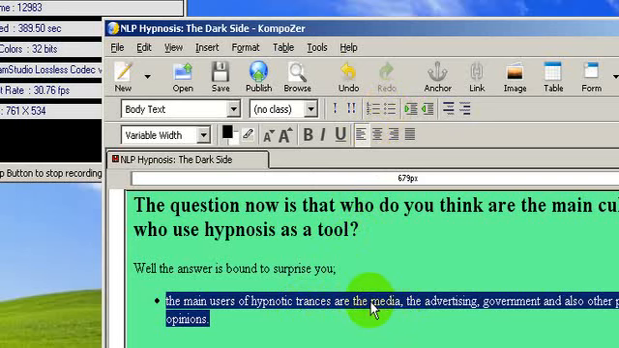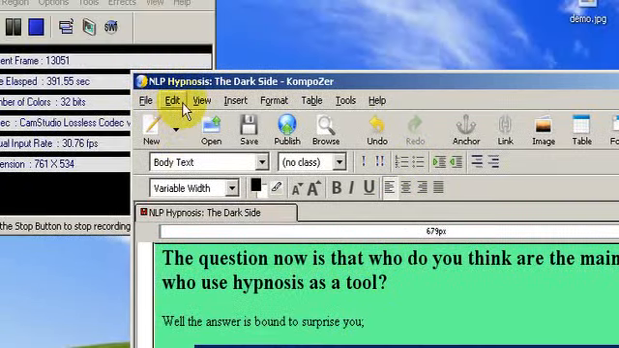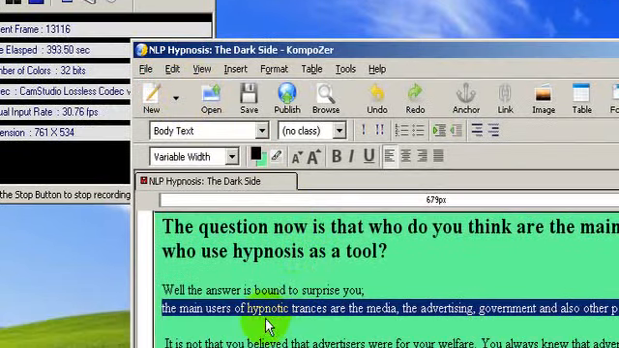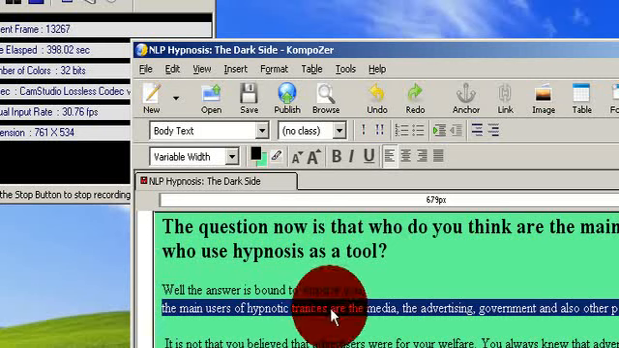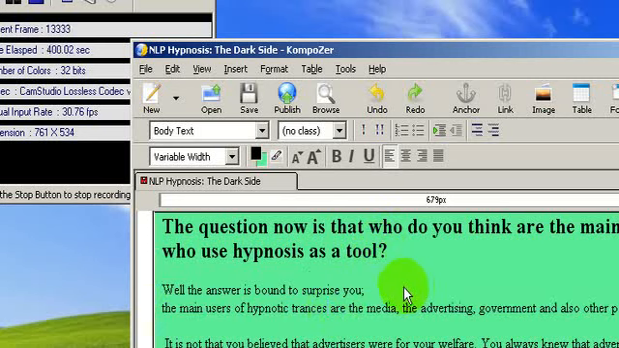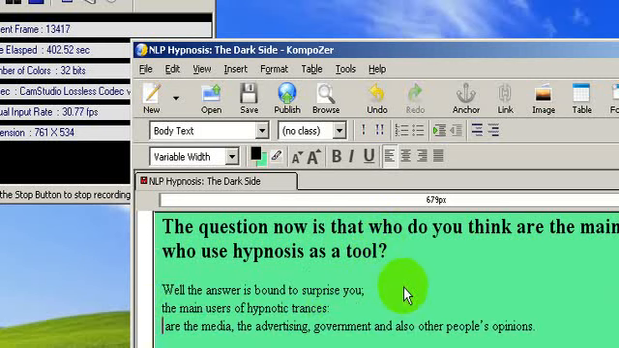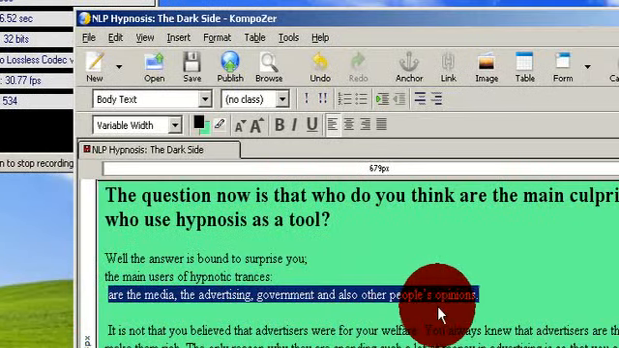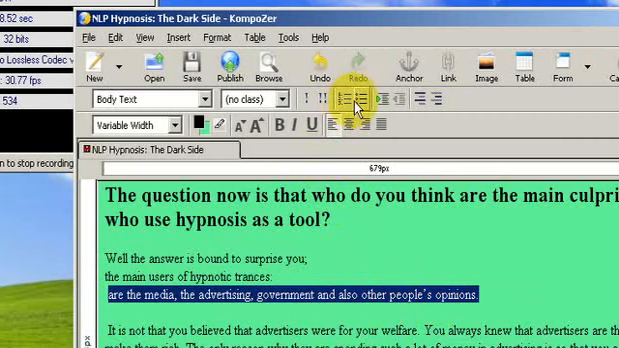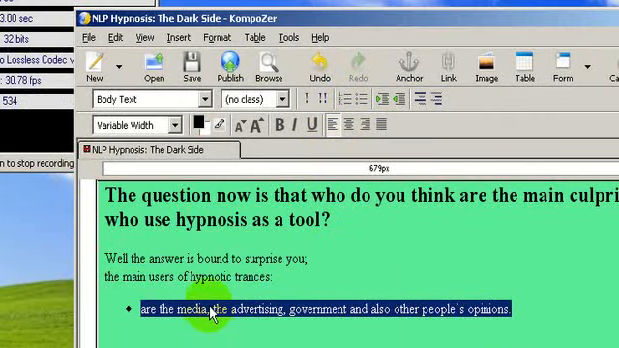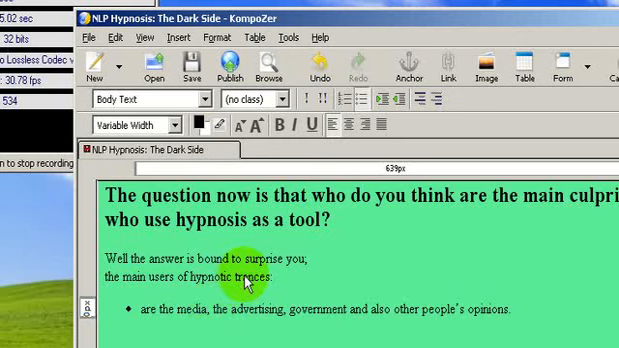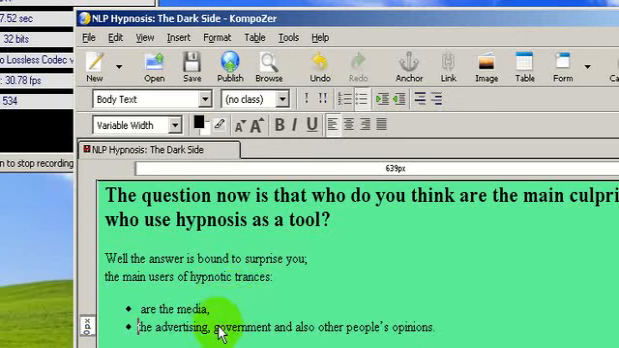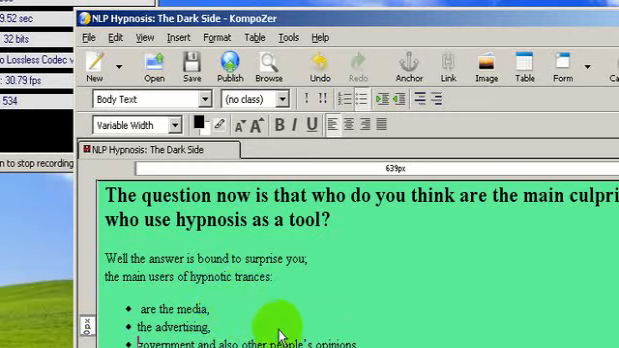Let's undo that. Didn't get it in quite the right place. The main users of our hypnotic trances are. Alright, now we'll change this into an unordered list. Go here, we'll put in another one. I'm just adding enter. Government.